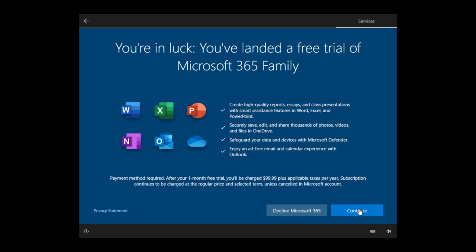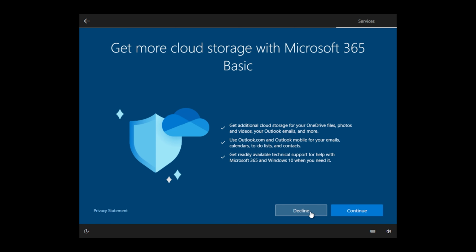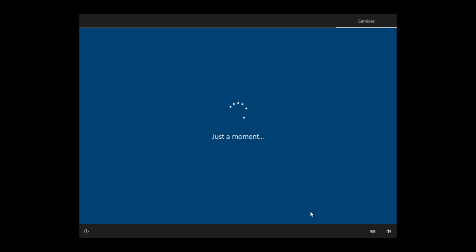Here comes an offer for Microsoft 365 Family Free Trial, which includes access to apps like Word, Excel, and OneDrive. If you click Continue, you'll need to provide payment details, and charges will start after 1 month unless you cancel. If you're not interested, just click Decline to skip this offer. The next window presents Microsoft 365 Basic, offering extra cloud storage, Outlook access, and technical support. You can click Continue if you want these features. But for now, let's click Decline to move forward without subscribing.